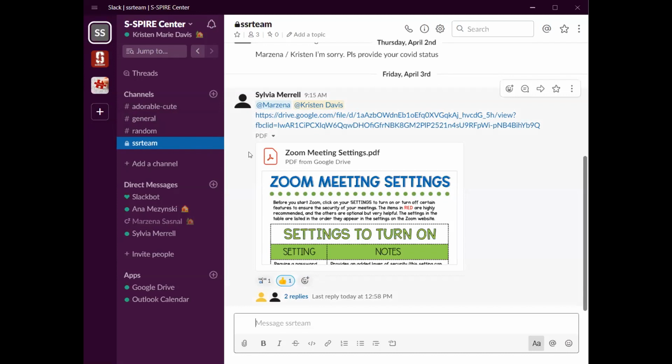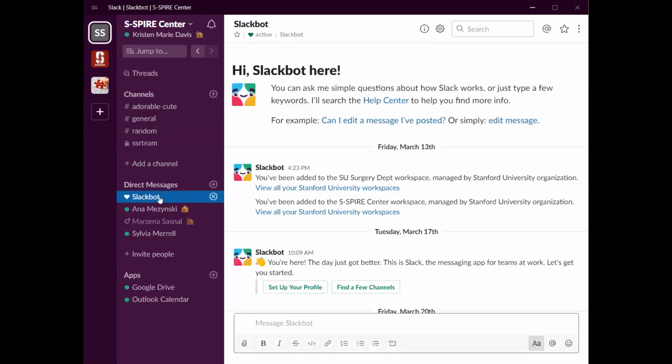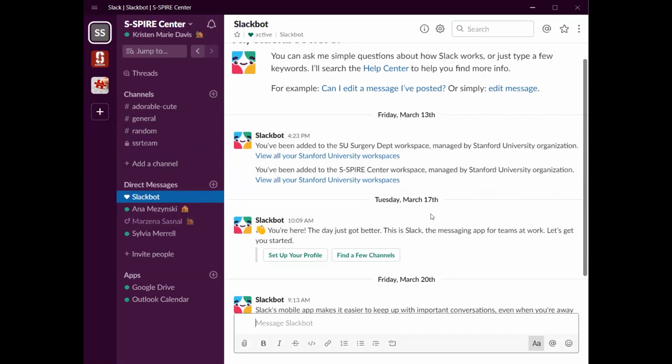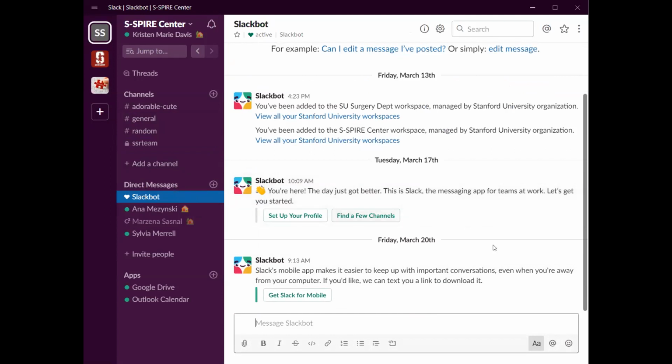All right. So moving on to direct messages. Everybody has a little Slackbot direct message, which is like a help center within Slack, which can be very useful if you're trying to get used to it or have a simple question. I actually find that the Slack help, even online, is pretty good and pretty clear with the instructions and help they give with anything that you need to learn with Slack.